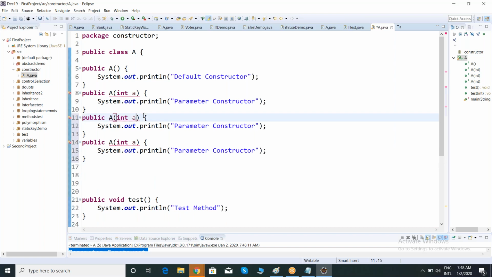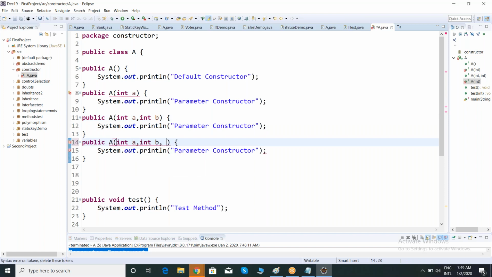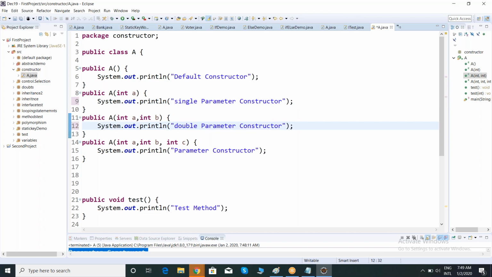This is int a. You can take int b here. Again, you can take int b, int c. By seeing this, are you able to remember the concept whatever we have discussed earlier? This is single parameter constructor. This is double parameter constructor because we are passing two parameters. This is triple parameterized constructor.